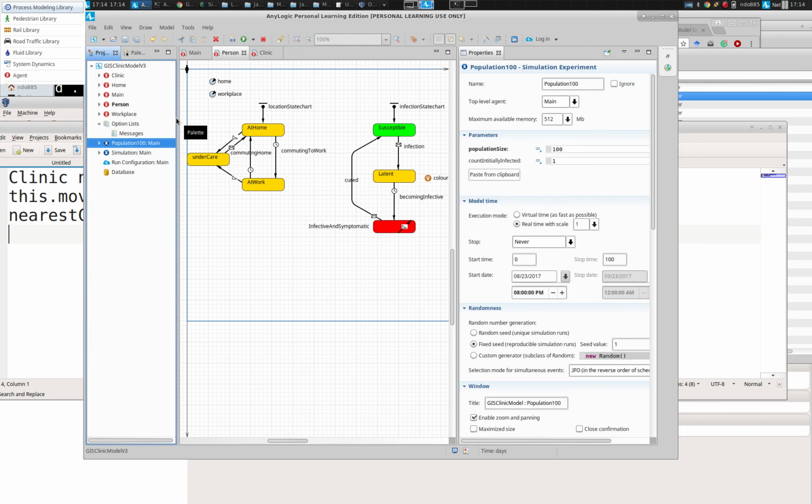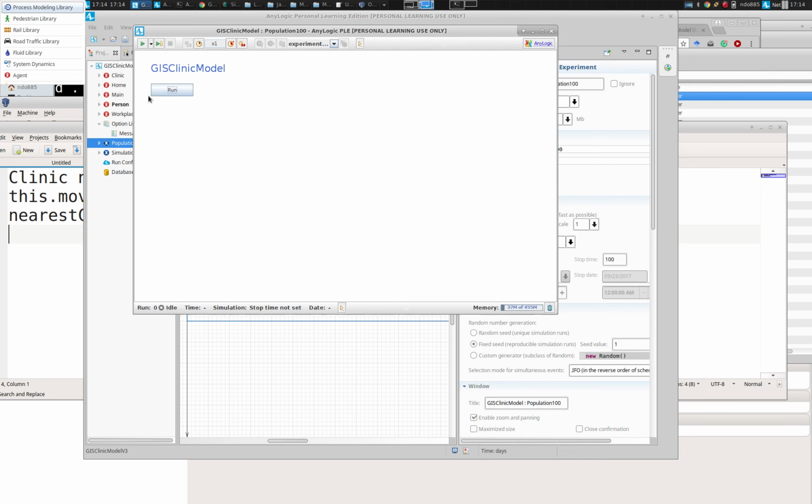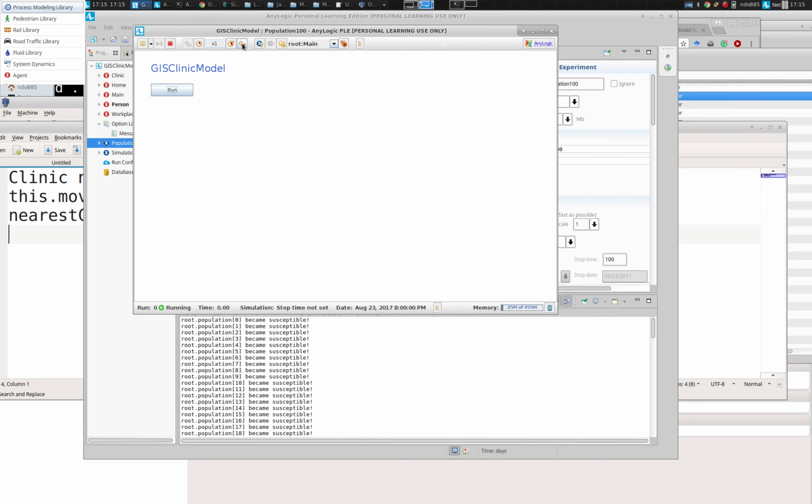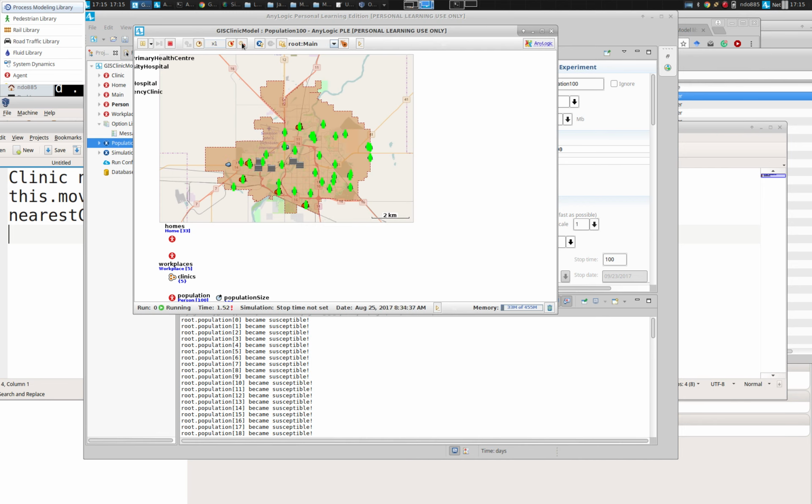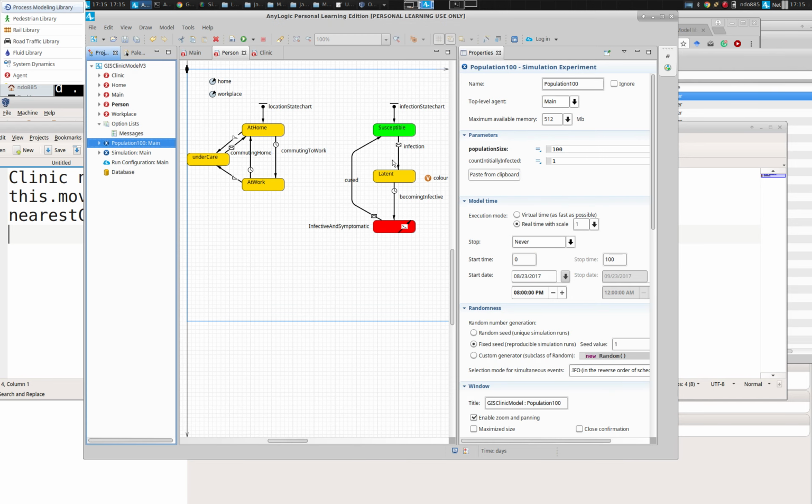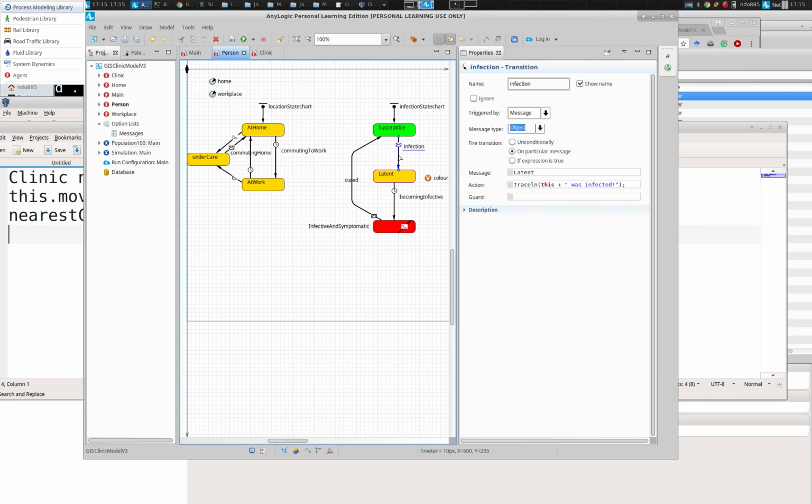Let's make sure it runs here. Okay. Are people getting infected in yours? And they're getting cured. Okay. Well, I'll be. Okay, I'm going to go to the infection message, and it's on. Oh, it's on a particular message that now says latent.